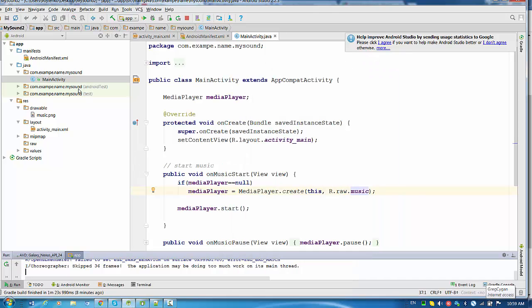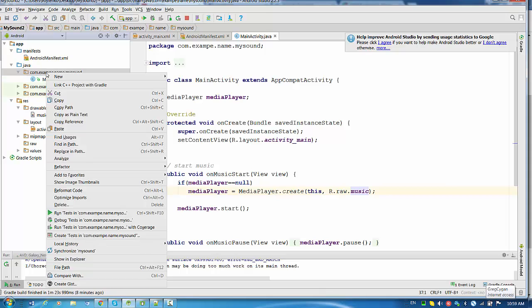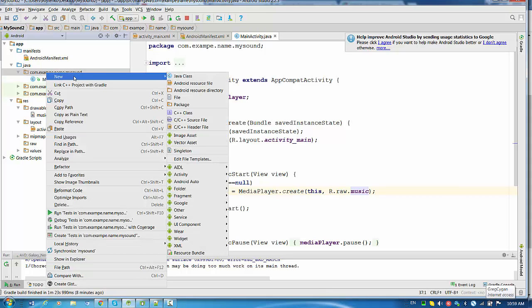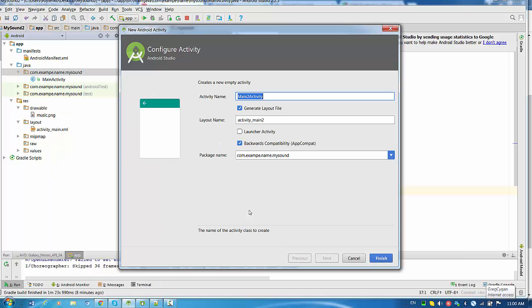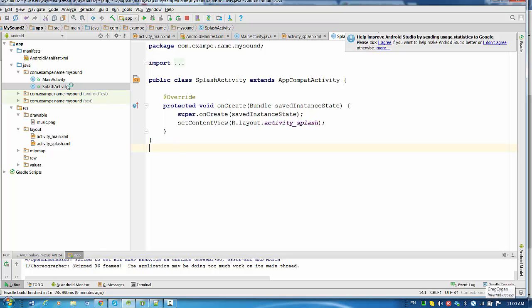In order to prepare a new splash activity, you have to do the same steps that we normally do for multi-activity applications. So we create a new empty activity, and we name this activity SplashActivity, and the layout name will be activity_splash. We want the new activity to be the launcher activity, so I will select this. Please note that previously main activity was the launcher. So make sure that we have only one main and launcher activity. So press finish, and the splash activity is created right now.